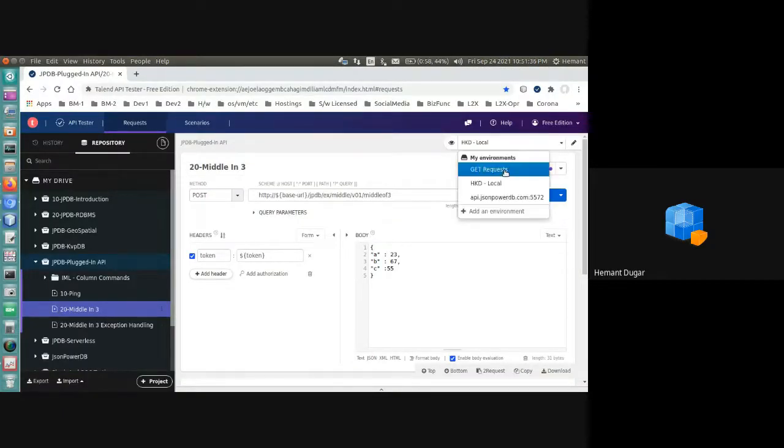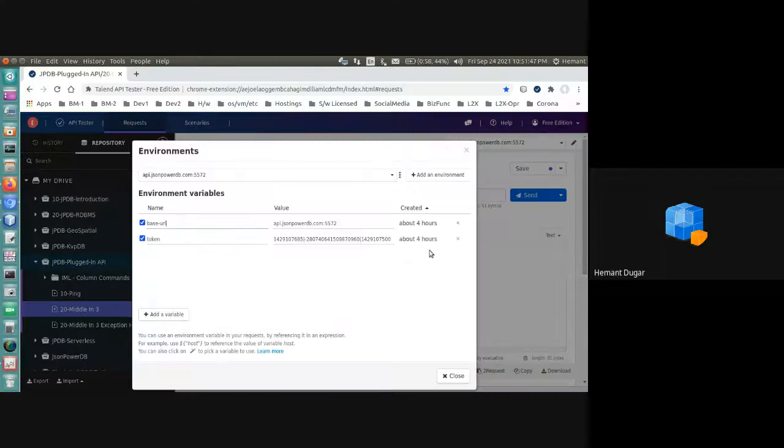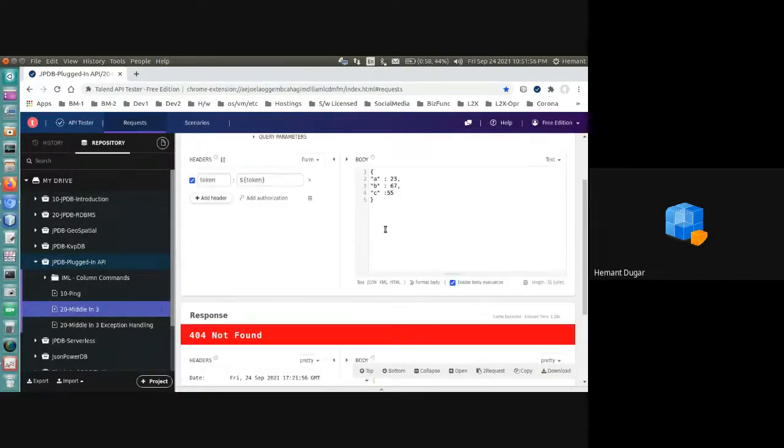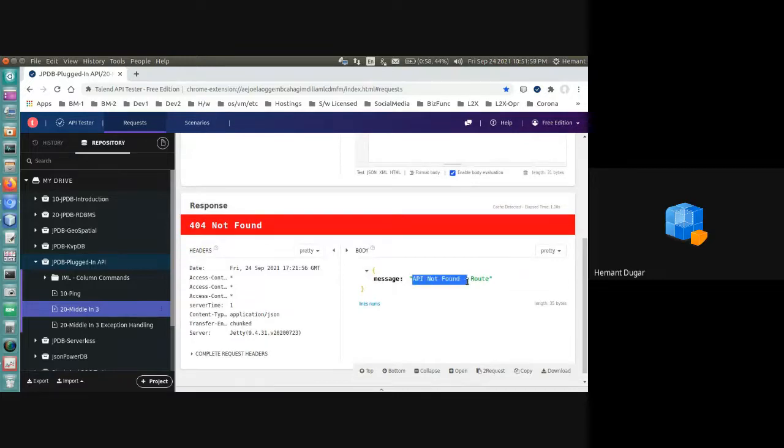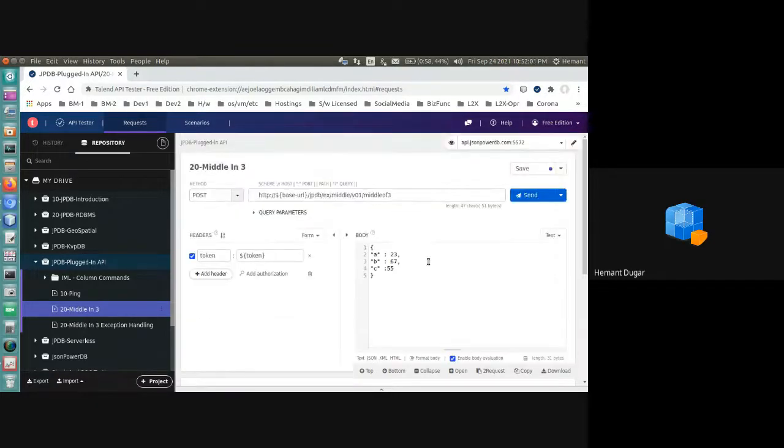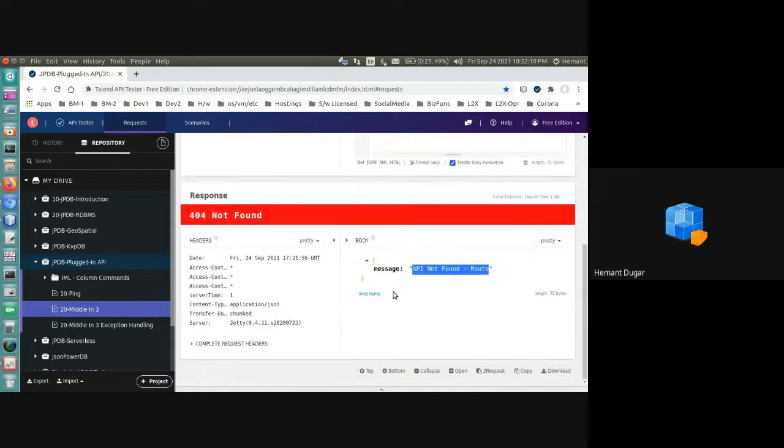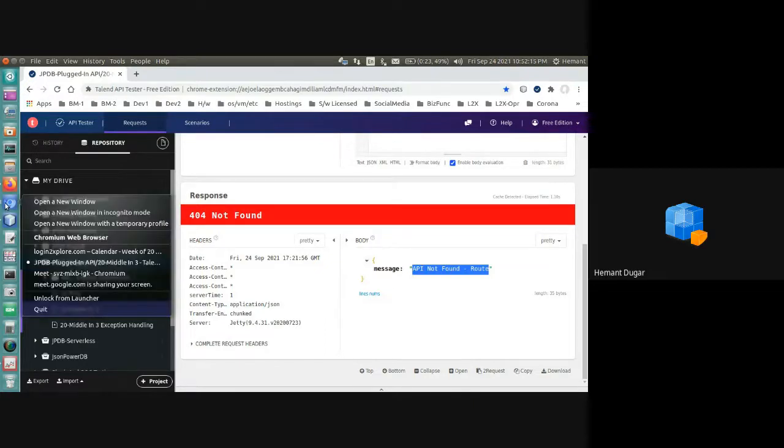So this environment is api.jsonpowerdb.com 5572. And if I run this same thing in this environment, which has base URL of api.jsonpowerdb.com and a different token, and if I run here, API not found, because this API is not present in the running instance of api.jsonpowerdb.com. And now I want to plug this API into this running instance. So how can I plug it in?